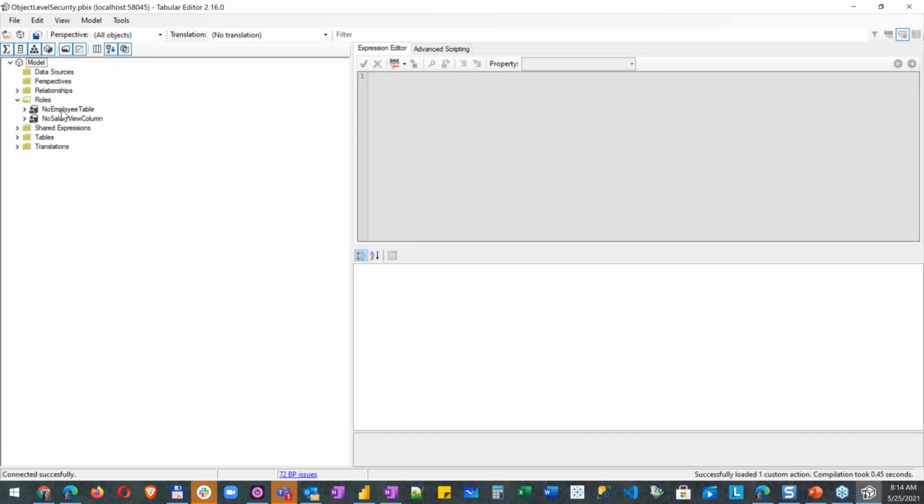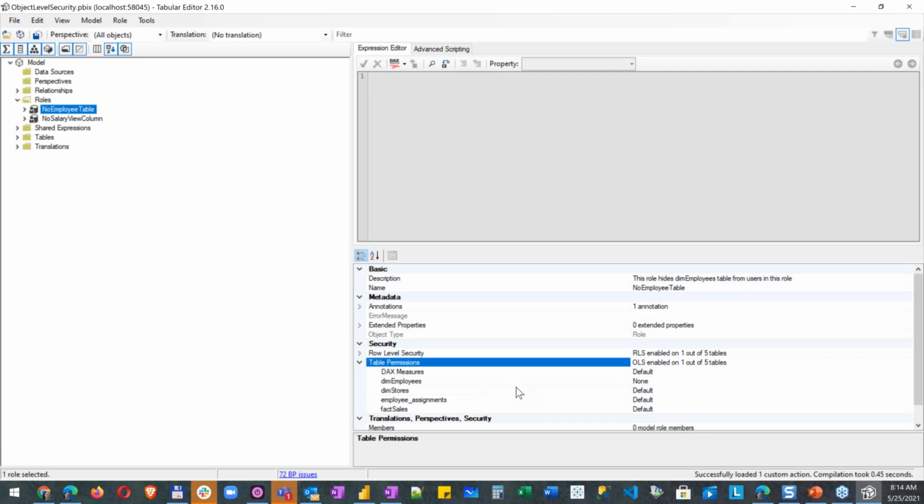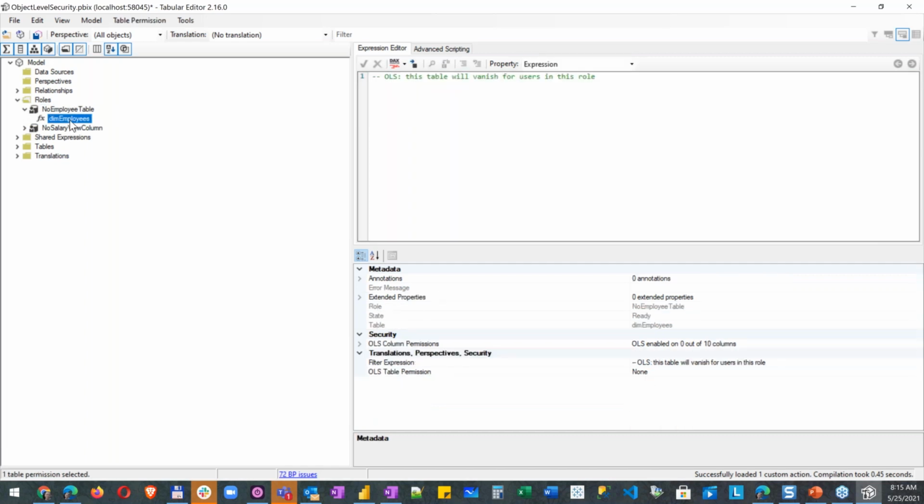Now, under the no employee table, we go under security, data or table permissions. I've already actually changed it, but by default, it'll be all default. We obviously don't want the people in this role to see this table, so we're going to change it from default to none. Now that should appear under this role, no employee table. The dim employees is showing up, and you can see this is the text that we created. So that's there.